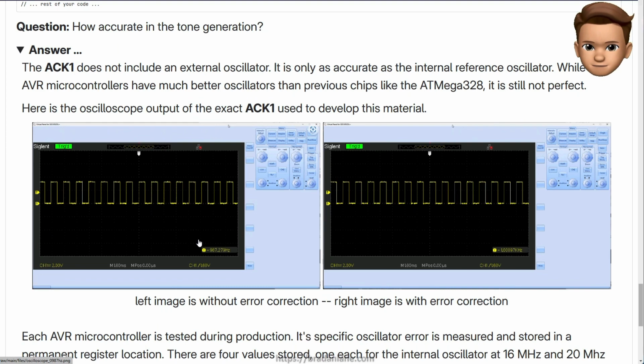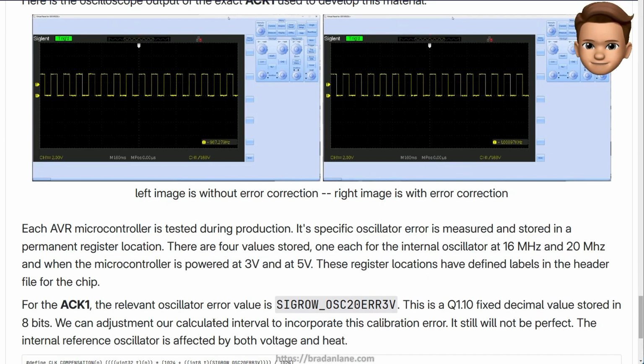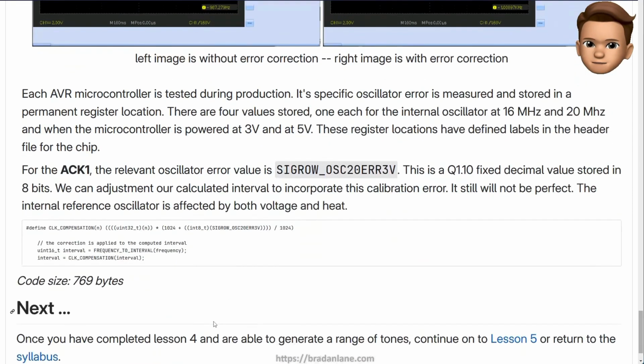The AVR chips from the manufacturer are calibrated with a couple of references at both 16 megahertz and at 20 megahertz, and at 3 volts and 5 volts. The factory does compute a calibration for each and every chip, and that's coded onto the chip. That correction is stored in a value.